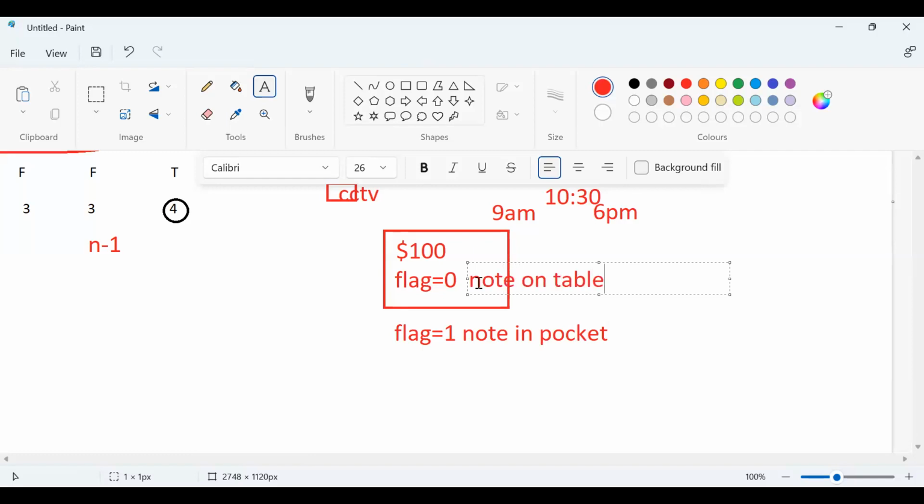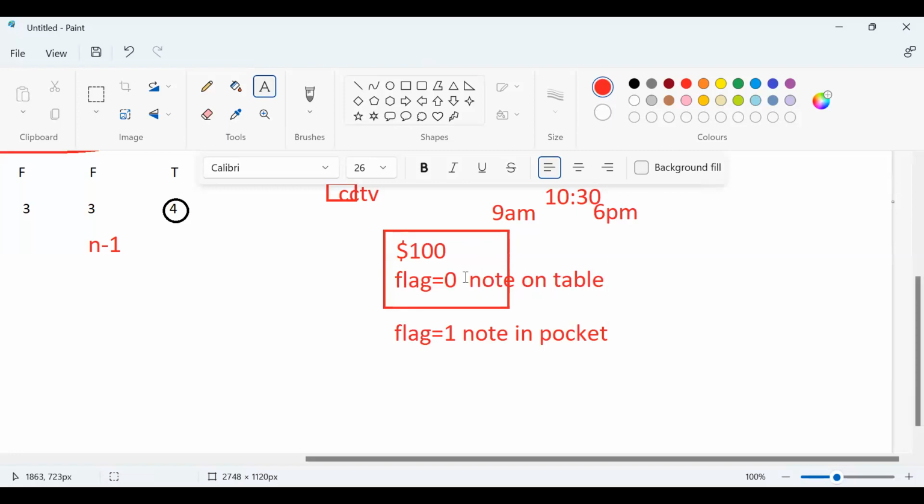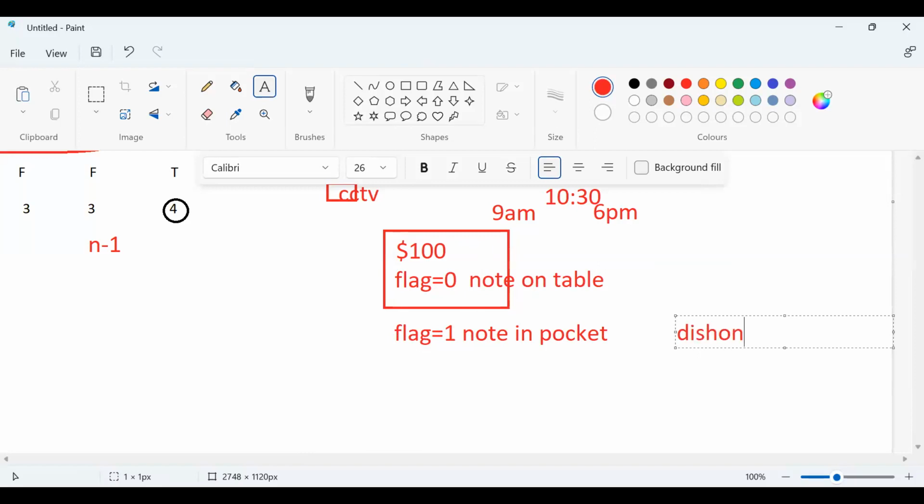He is the money launderer. So now I have put the note on the table, that is flag is 0. The very moment the flag becomes 1 means the note goes in the pocket. Dishonest.